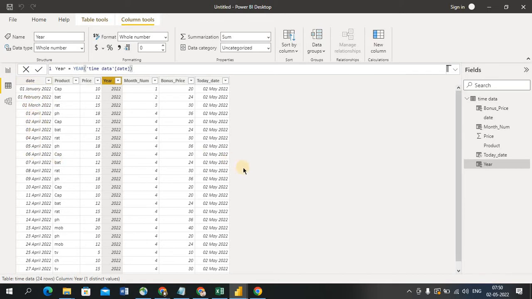Now I want to concatenate. Here I have this year and month number. I want the month number next to the year, so which month number it is and which year it is, that is my requirement. I want 1-2022, 2-2022, 3-2023. You will see how you do that.